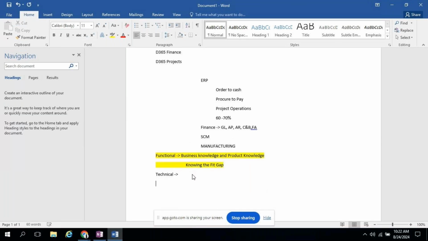There are three types of projects you will receive in your day-to-day career. One is your implementation project. Under the implementation project, a client will be coming to D365 fresh. Another one will be the support project, where the user is already using D365 finance and operations, and they want to take support in day-to-day activities. Okay, implementation, support.